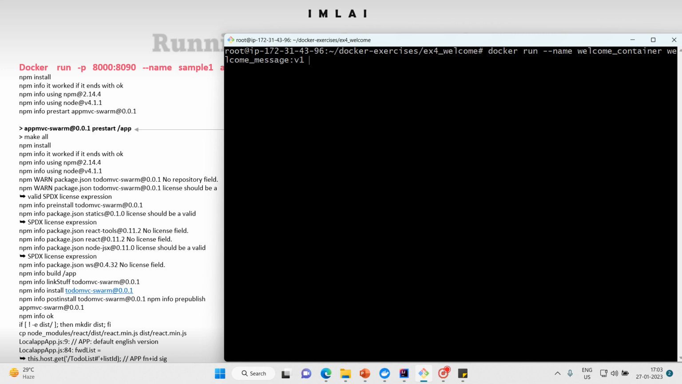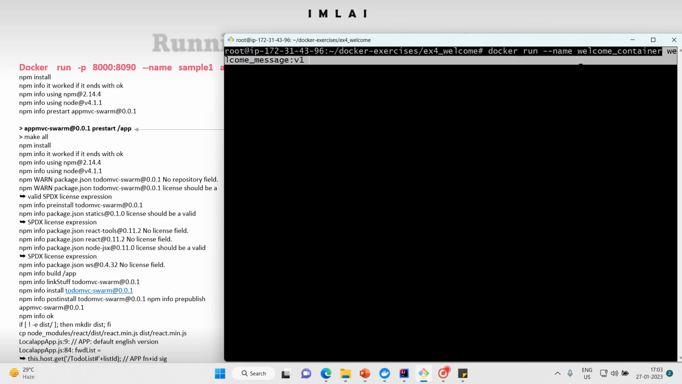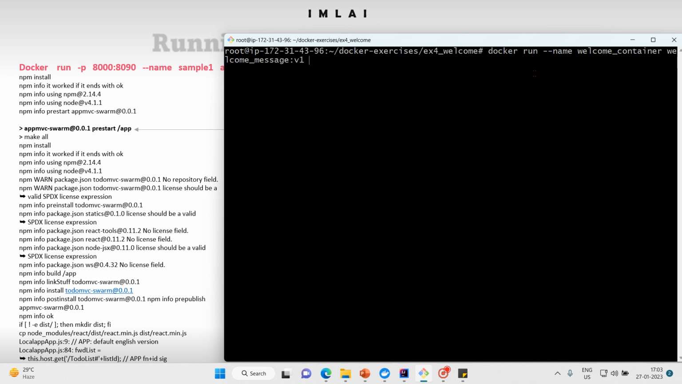Correct? So docker run and name is mentioned, and at the end you have mentioned the image. Docker run, this is the name option. If you mention the name option, then you can attach a name next to it. Then finally you have to provide the name of the image. Let's execute. It's gonna run interactively.